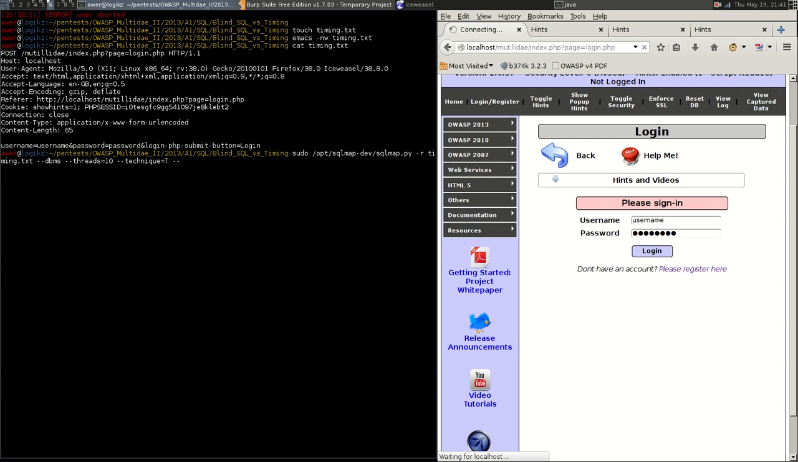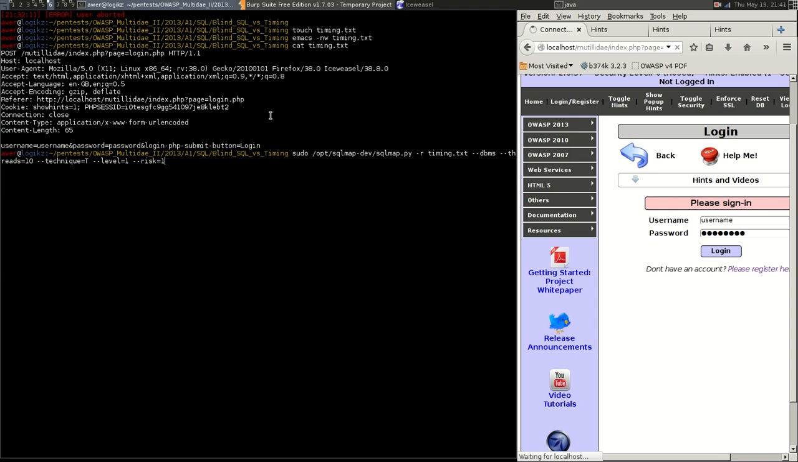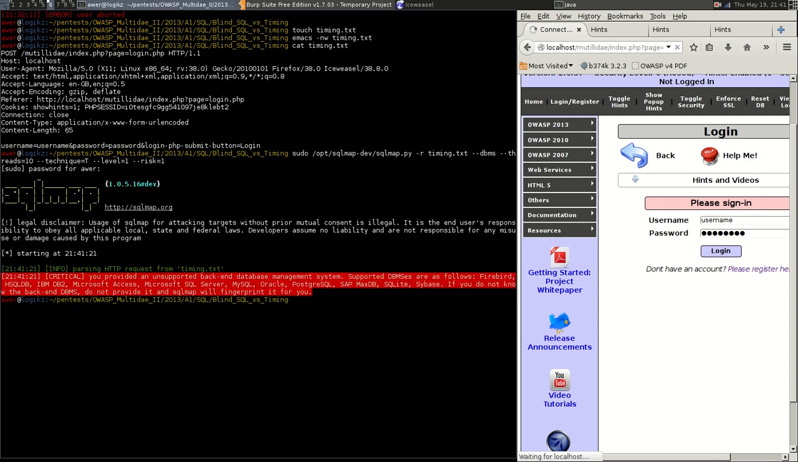We're also going to put the level as 1 and the risk as 1 as well, just so that it will do a bit more extensive testing. Put in my password. Oh, what's wrong with that?